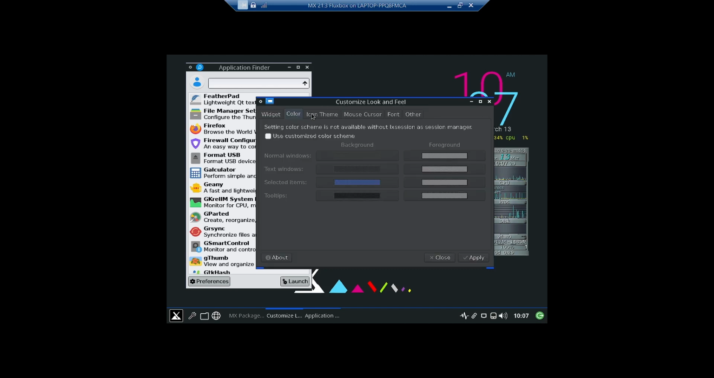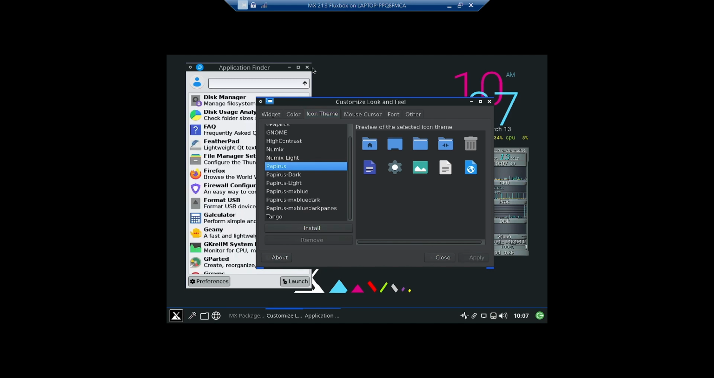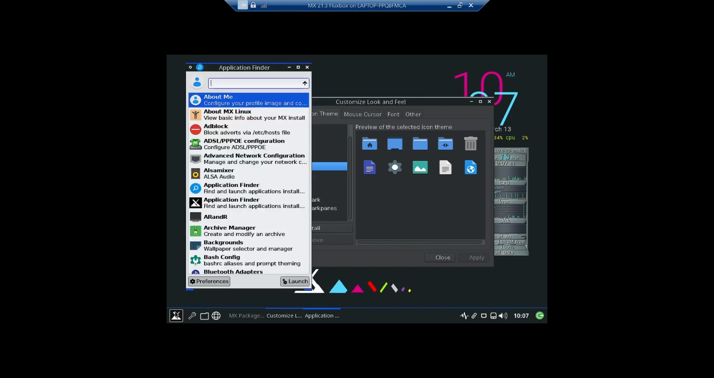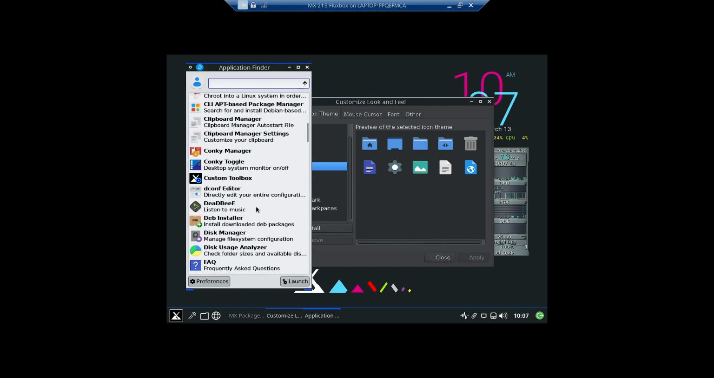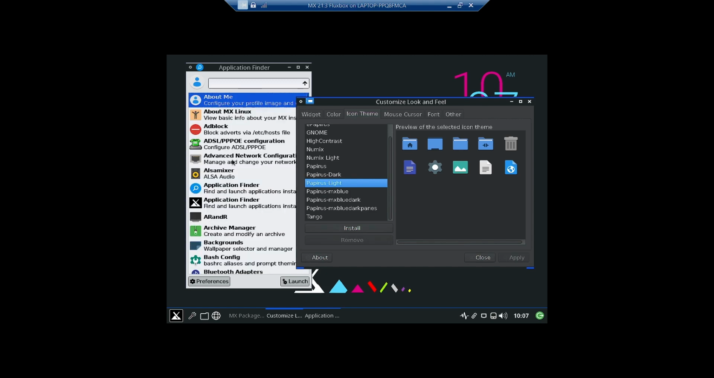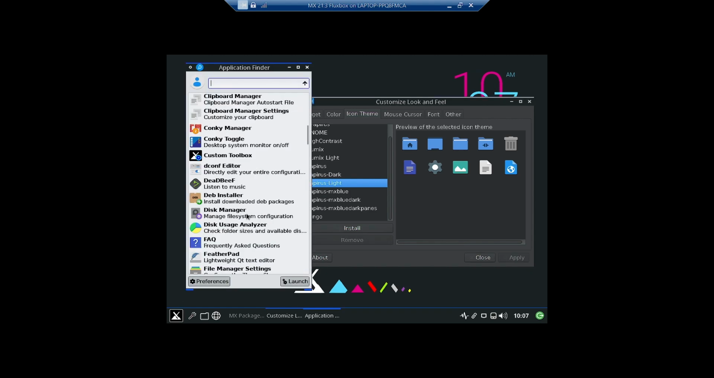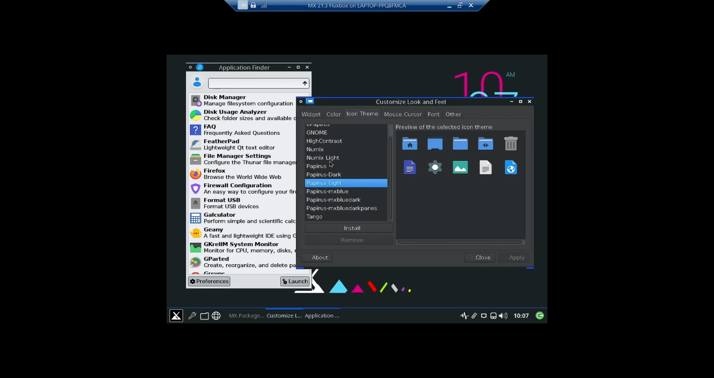Now let us go to the icon theme. The Papyrus MX Blue Dark Paints is used. Let us go with Papyrus. Let us apply. Now I will open this again, so you can see the changes. Little changes are there to the look. I will close this. Let us do it again. So there are some small changes, not great changes.